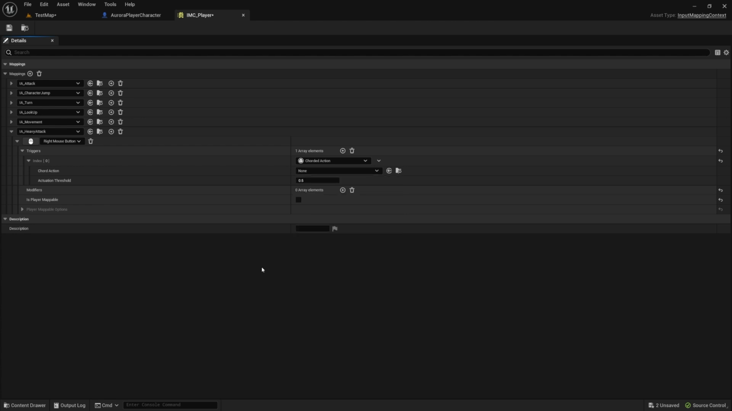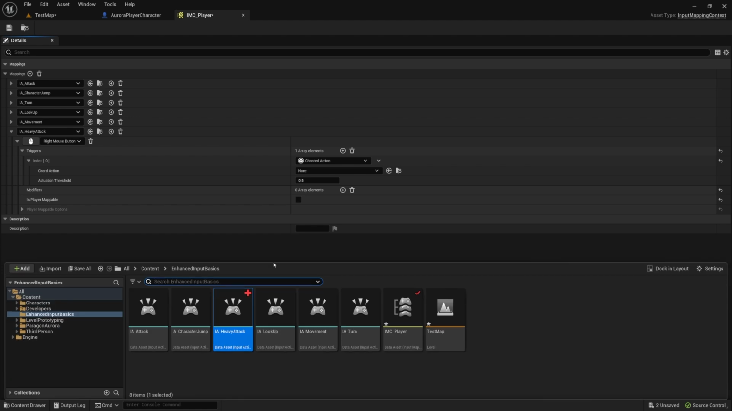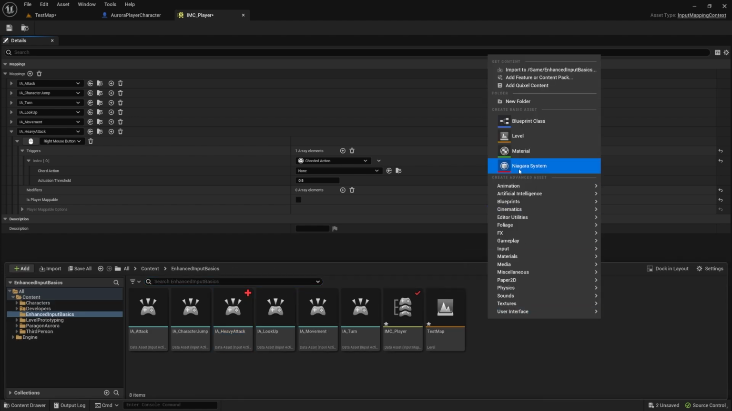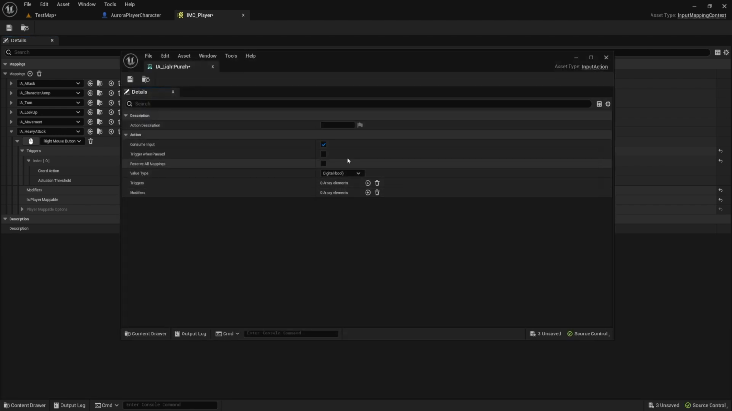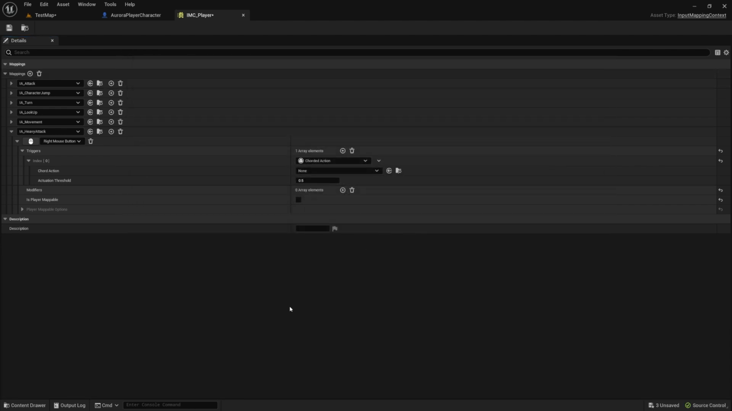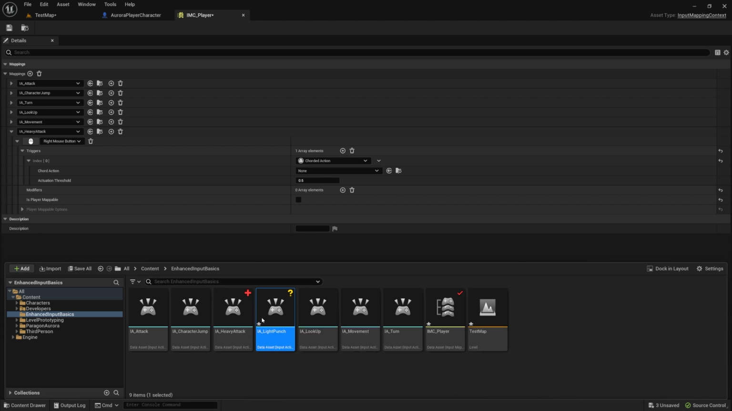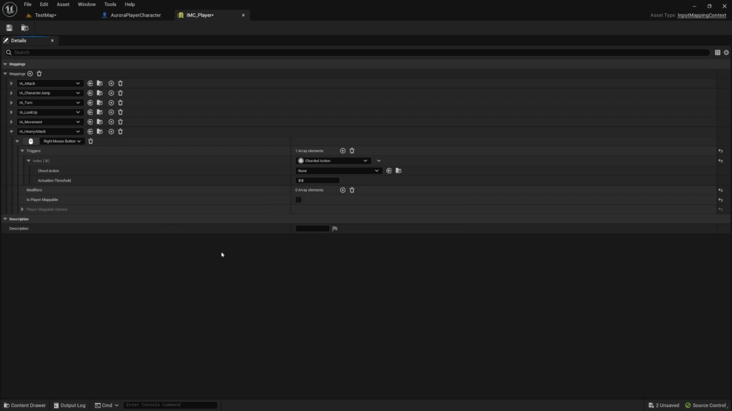So just so I have more stuff to play with, I'll create another input action. And I'll call this input action light punch. Just to give it any name. And yeah, let's leave it as it is. Let's save it with Ctrl S.